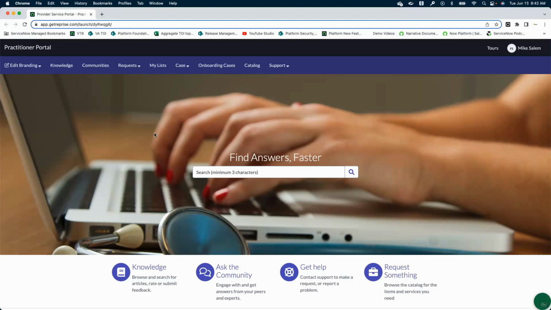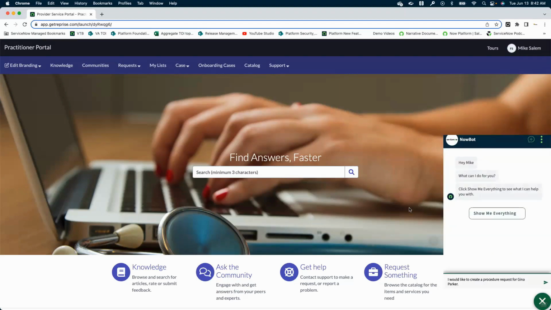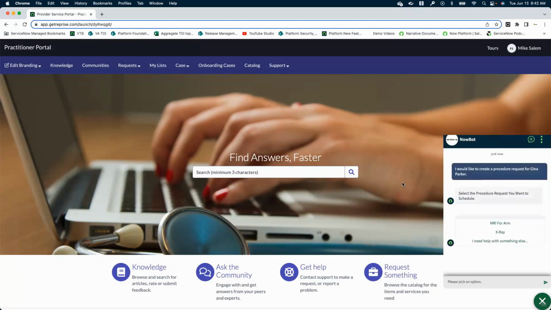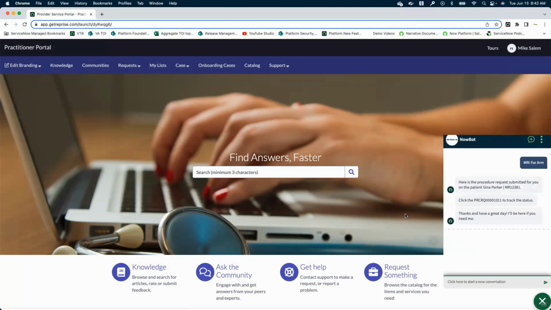So here, this is the Mike portal, who's our specialist, to create some procedure requests for an existing customer called Gina Parker. Mike can simply go to the virtual agent and type, I would like to create a procedure request for Gina Parker. The virtual agent will process it and populate some other options. Here, Mike will click the MRI for arm, and the virtual agent has created the procedure request from Mike on behalf of Gina Parker.